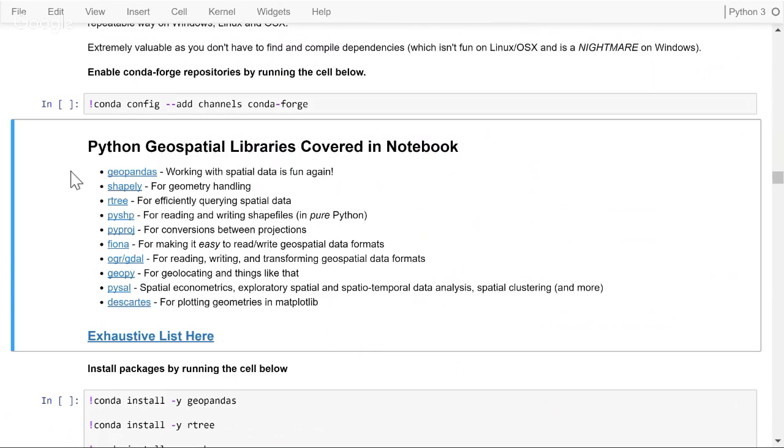GeoPandas basically works just like Pandas if you've ever used that within Python. And then Shapely and Fiona also have really great documentation. So I really enjoyed working with those, and it made learning this stuff really quick.